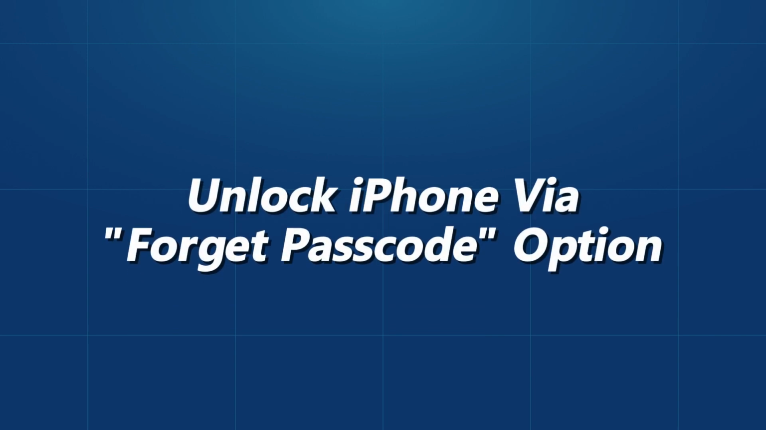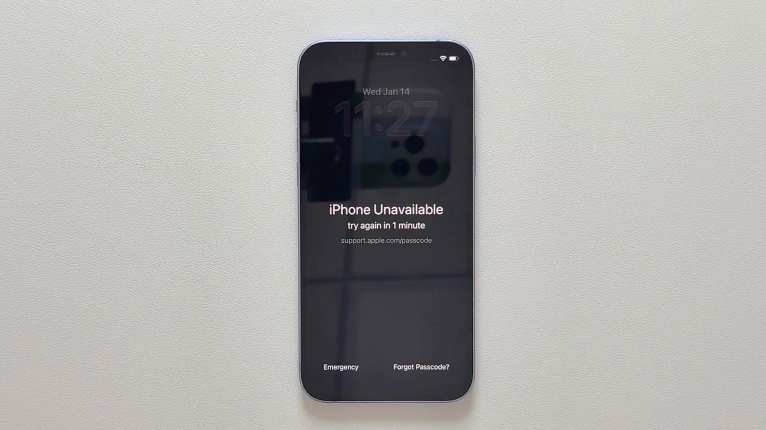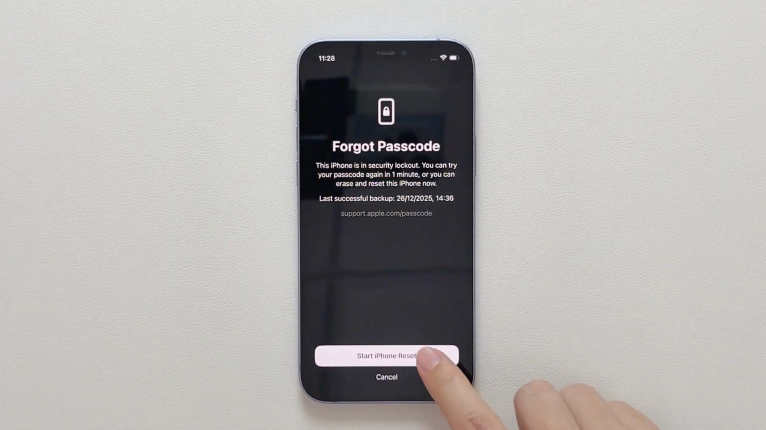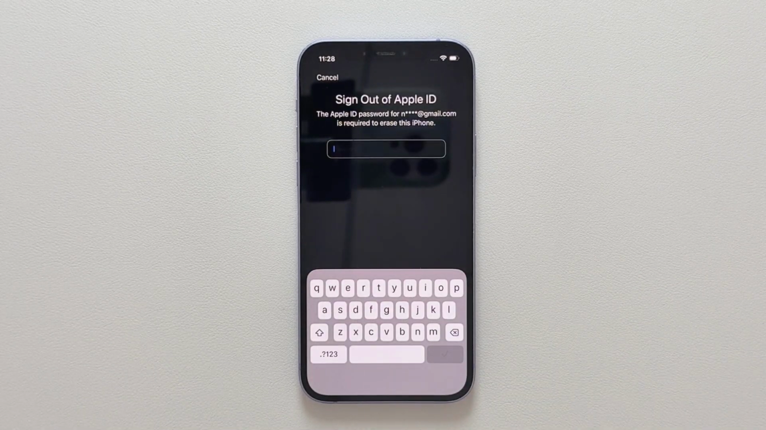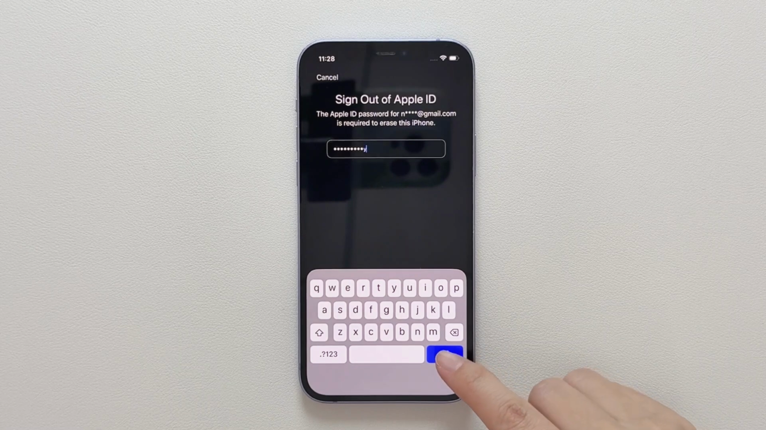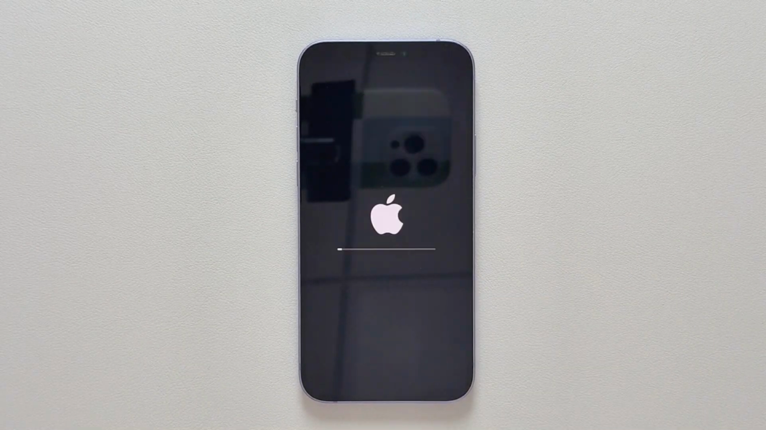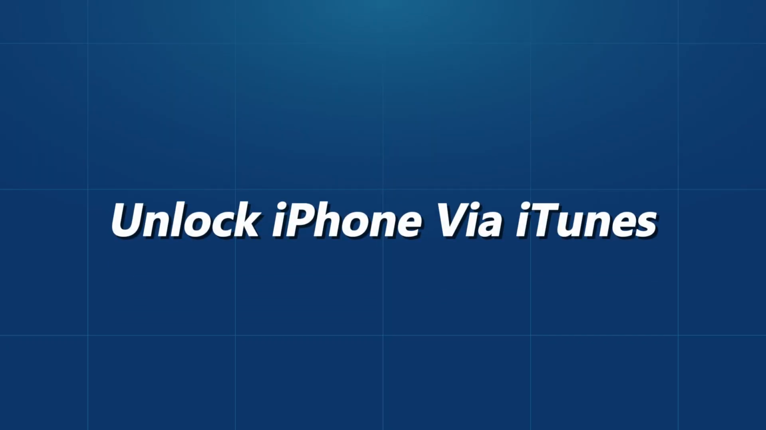Method 1. Unlock iPhone via the Forget Passcode option. After the iPhone Unavailable screen appears, you can see the Forget Passcode option in the lower right corner. Click on it. You will then be prompted to reset your iPhone. After entering the Apple ID password as required, the data on this iPhone will be erased, including the original password lock.